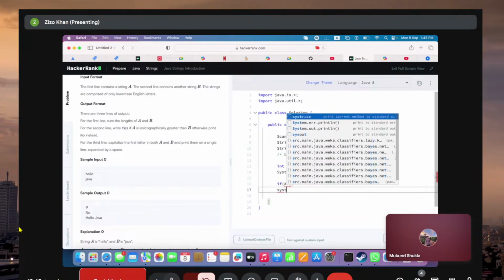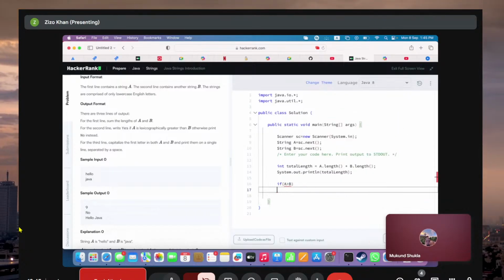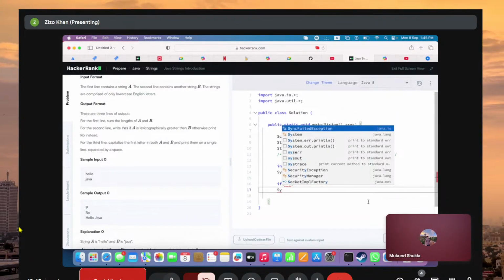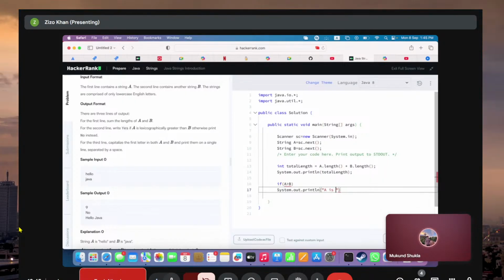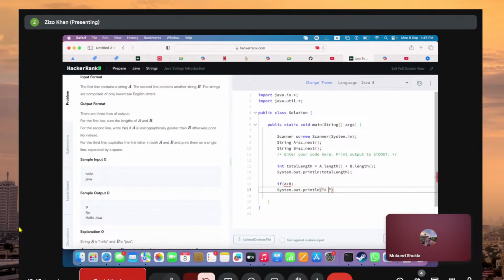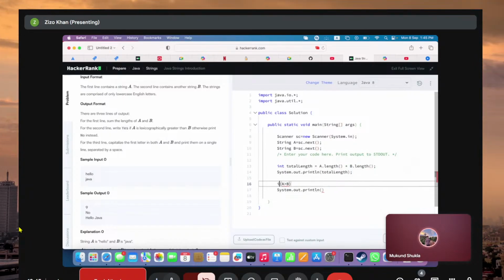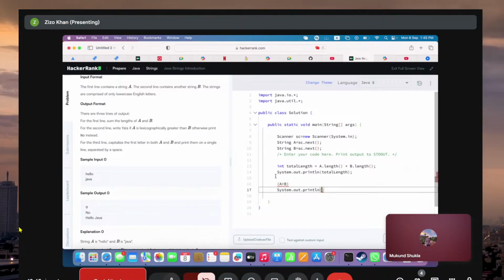Now return, print something. Let's print. Or you can say system.out.println A is greater than B. So it will print whatever it will return. No, not like that. Just whatever you wrote in the if condition, A is greater than B, without double quotes, just do that. Remove the if line, line number 16, and just try to print this A is greater than B. Remove line 16 completely.